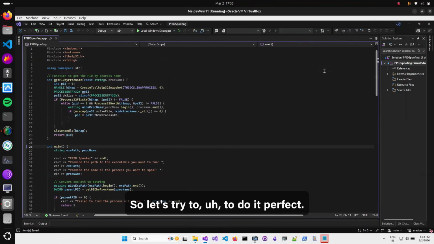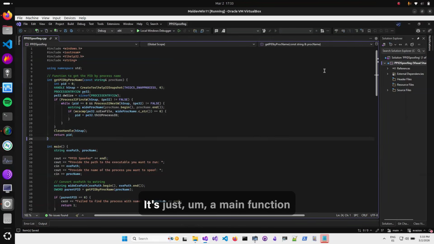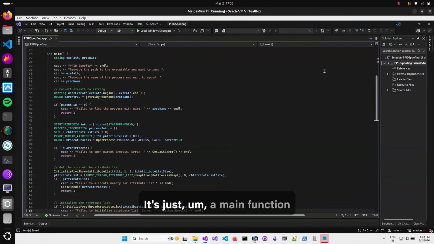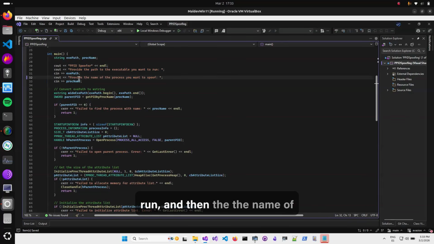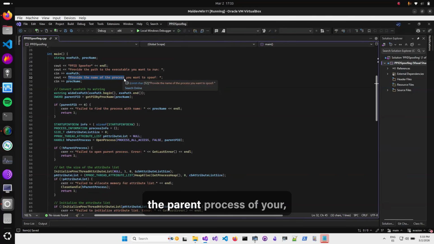Perfect. The code is pretty simple. It's just a main function where we ask the user for the path to the executable that you want to run, and then the name of the process that you want to spoof, the name of the process that you want to be shown as the parent process of your executable.